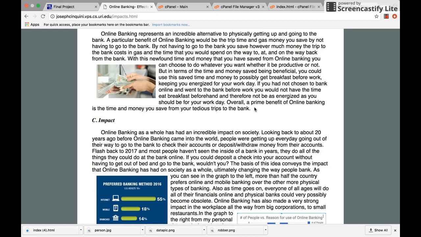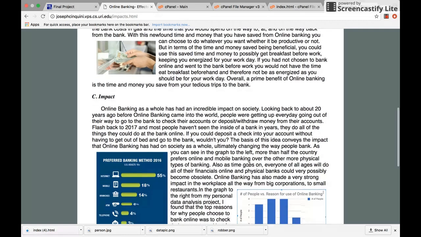So basically, the benefit overall is the time and money that you save from the tedious trips to the bank every day that nobody needs to do. And here's an example in this picture of physical banking, what it looks like. Looks like some woman is trying to deposit money into her account, which she could have easily just done on the couch at home on her laptop.